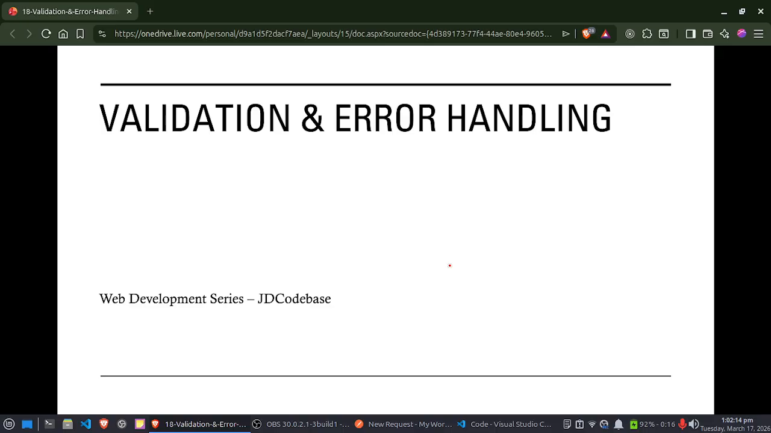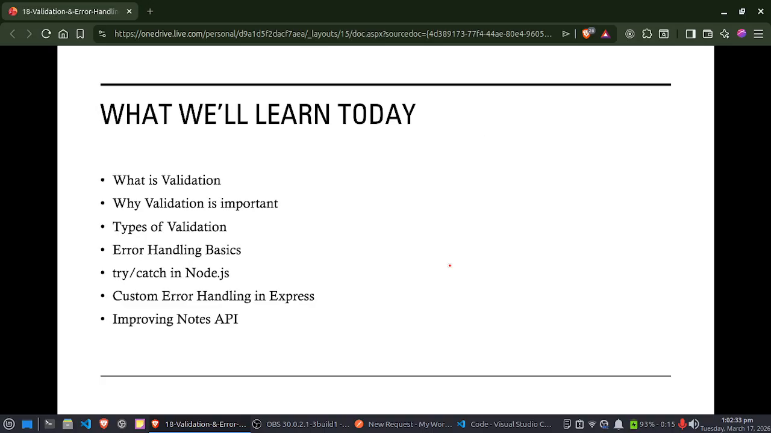So till now we have built our Notes API using Express, Node.js and MongoDB. But there is one problem. Right now our API accepts any kind of data, and if something goes wrong, our app can crash. So today we are going to fix this. We will learn validation, error handling, try catch, custom errors, and improve our Notes API. Don't worry, I will explain everything in a very simple way.